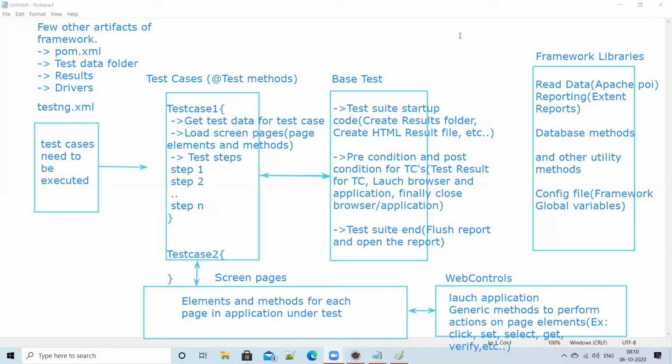And when it comes to after method, we'll have closing the test result for the test case and closing the browser and application. So for every test case, we will launch the application and we will close the application. In between, we'll have the test steps. So that's about the base test class.